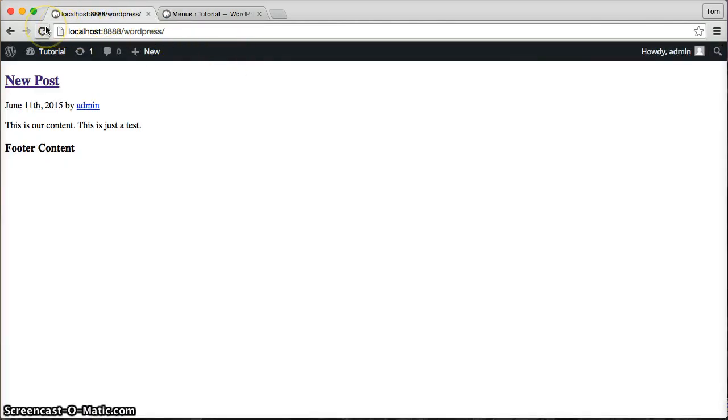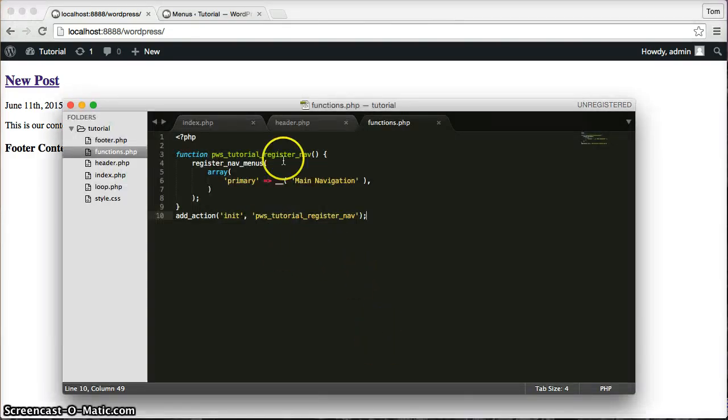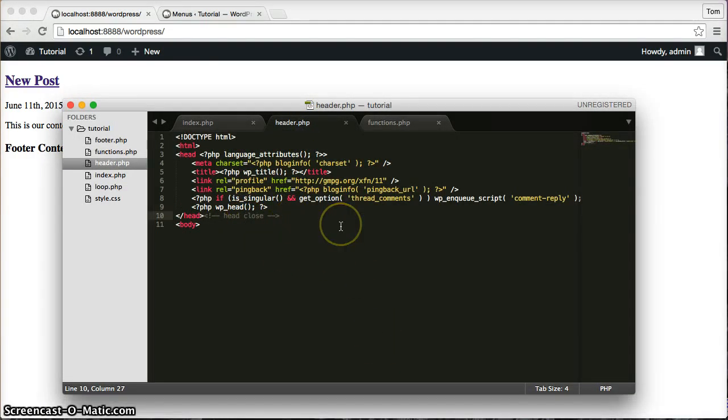Now to the front end, and refresh. Oh wait, but we don't see the navigation menu. Well, that's because we've got to call the function within our theme itself, outside the functions file. So to do this, we're going to go into our header here. Well, let's do it properly with HTML5.